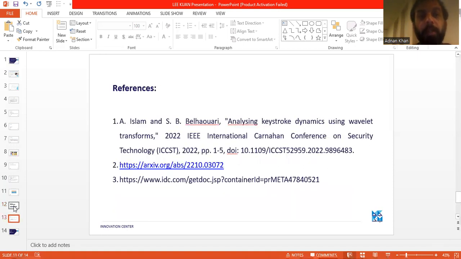So here are some publications in which we have already published our work, last year in 2022, analyzing keystroke dynamics using wavelet transforms. This was basically a proof of concept that we have published.